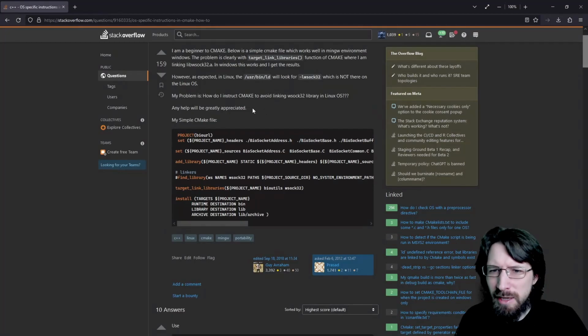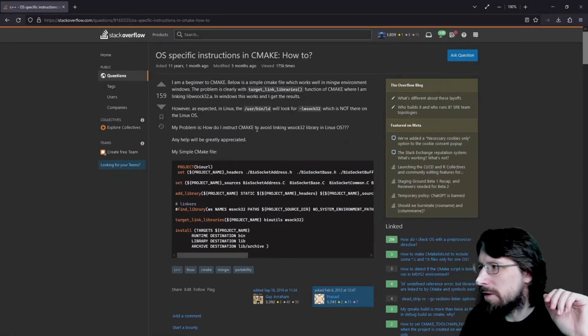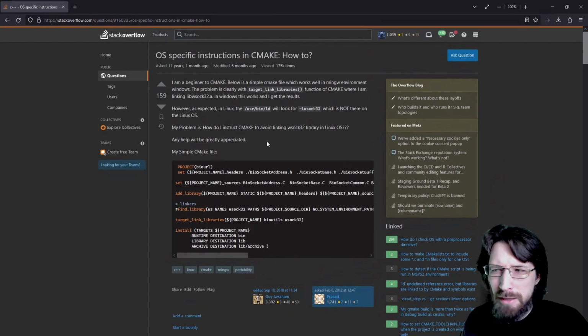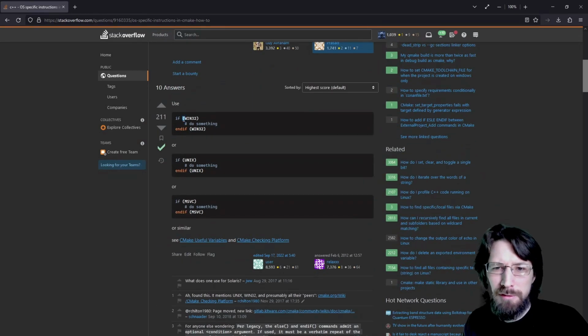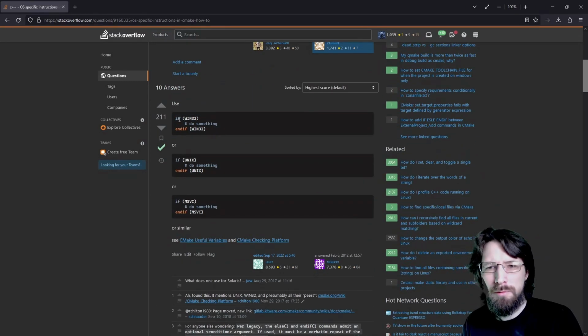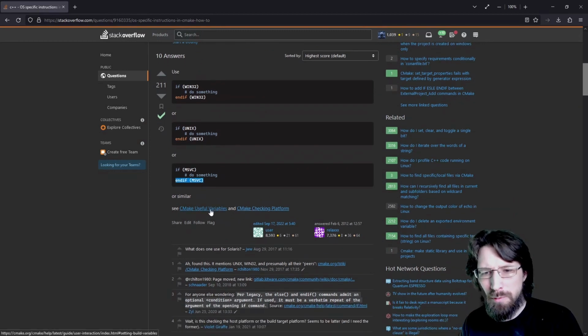Here's how you do these same ifdefs, but in CMake, in case you need to make something specific in CMake. Here's someone asking the question, and the basic answer is, you just do an if. If WIN32, do something. If UNIX, do something, et cetera. And there's a bunch more. There's links here. Just Google the question.